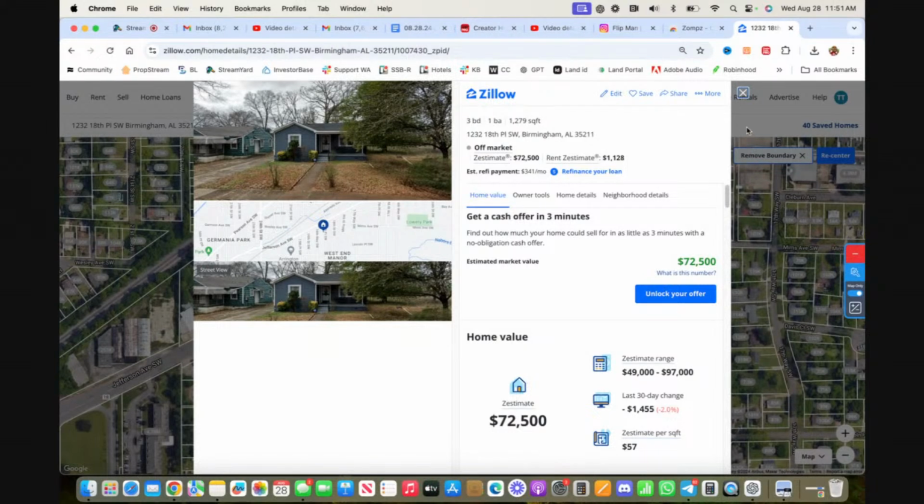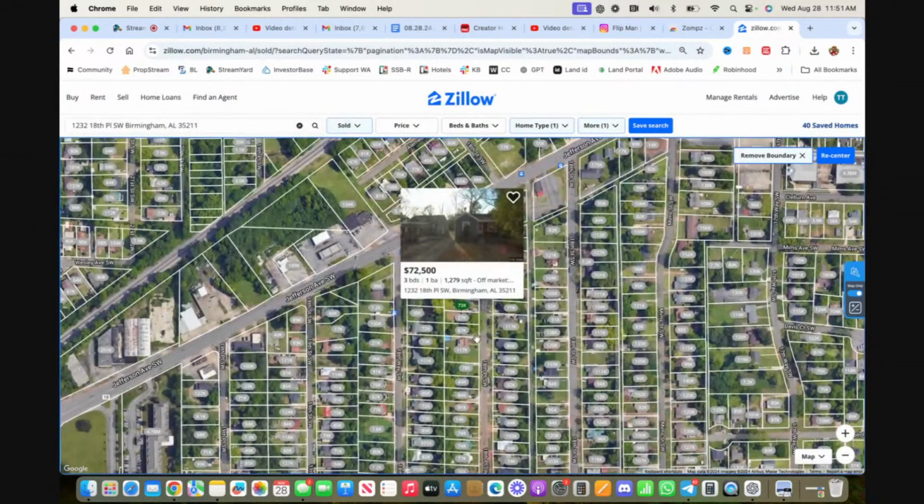All right, so now let's just say we're trying to do a comp here. We have our property here, so I click back into the satellite area, and I'm going to zoom out.